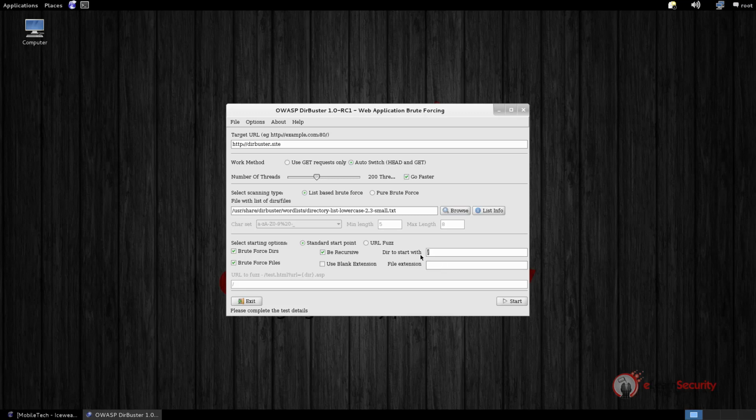We can also set a list of file extensions to search. For our tests, we're going to switch it to bak because we're going to look for backup files and old files. So this will be anything with the extension of .bak or .old. We will leave Brute Force Dirs checked, and we will also leave the default option for Be Recursive, which means that it will scan the directories over and over. Note that here we can also set a specific URL to fuzz instead of the root folder.